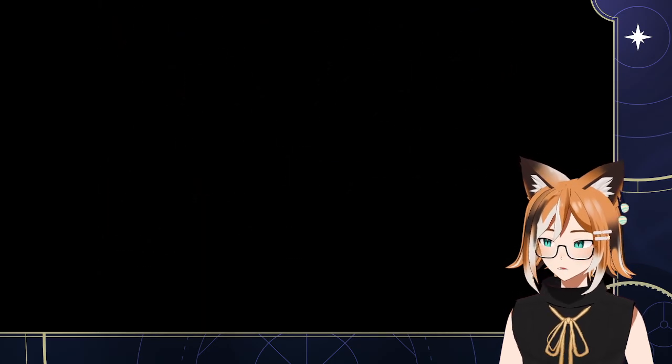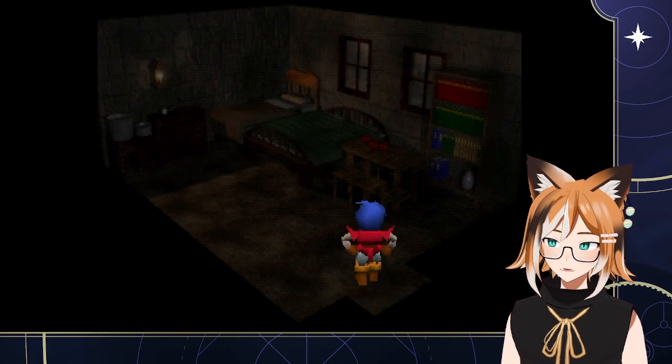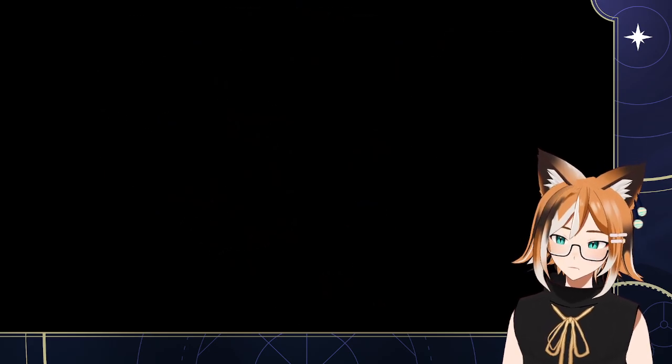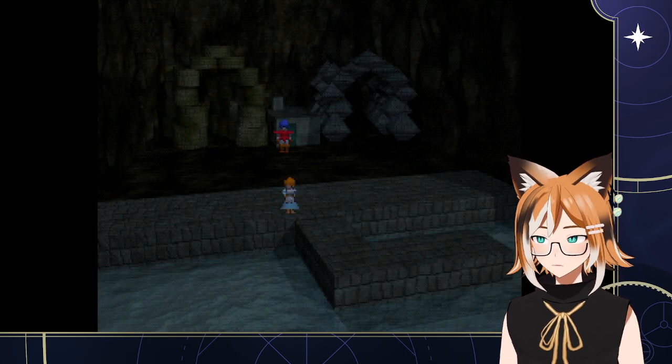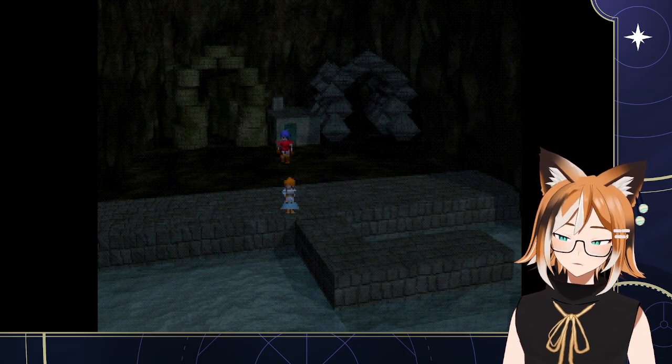So we're going to take Farah with us this time because she has an AoE spell. Even if it's, you know, a weak one, it's still magic. Okay.